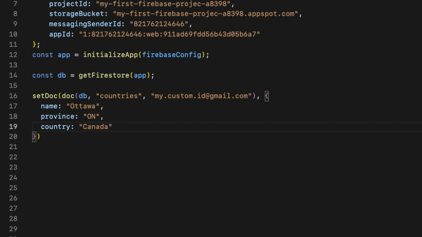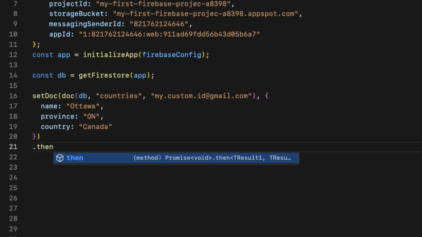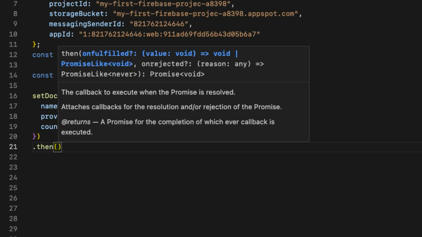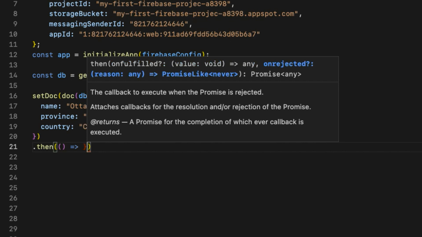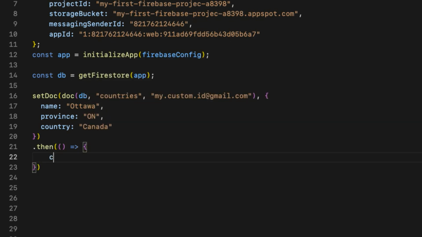The setDoc method will also return a promise, so let's chain the then and catch functions to it. After the parentheses, type .then, opening and closing parentheses, and pass the arrow function. So opening and closing parentheses, equals angle bracket, opening and closing curly braces. I'm going to console log "data has been added successfully" in quotes like so.